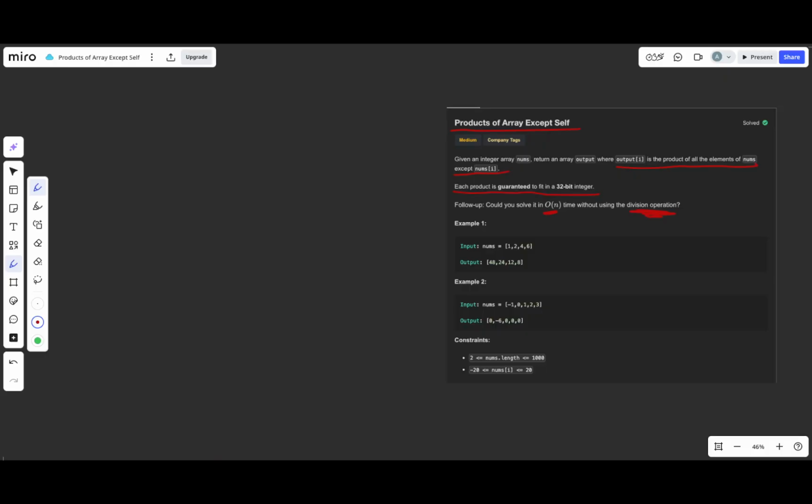So let's run through the example here. We have the input nums and the output here. So let's write this out here. We have 1, 2, 4, and 6. You have to get output at i equal to the product of all numbers in the array except at that position.